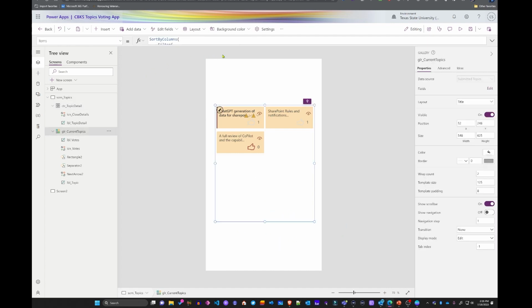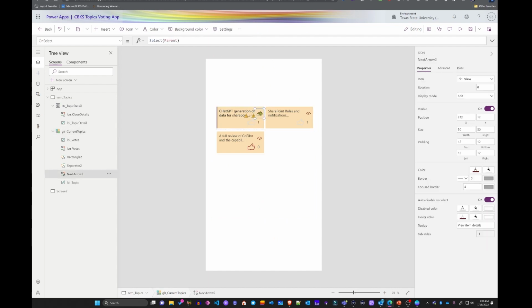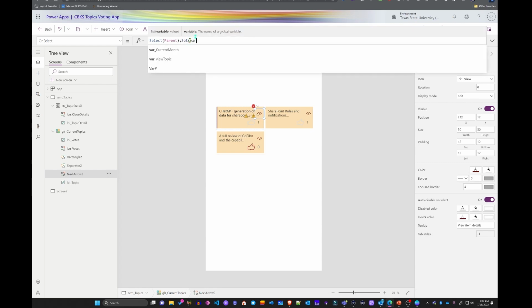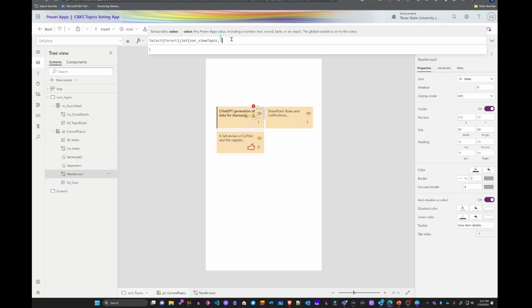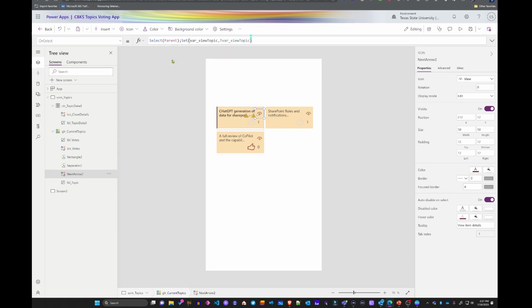So how do I make it visible? I go to my view icon and I'm going to add a new function there to execute when I click, and that's going to be to set whatever value the variable viewTopic has to its opposite, and I do that by putting that exclamation mark there. So in other words, because when the screen loads, this variable viewTopic is set to its Boolean value of false, when I click on it, I'm going to set it to true.